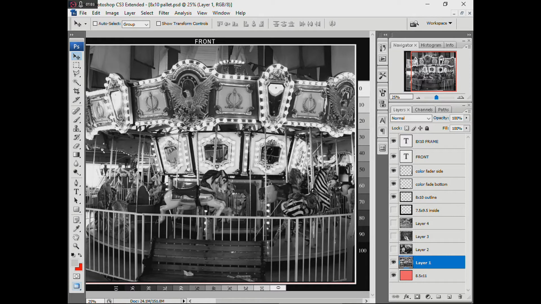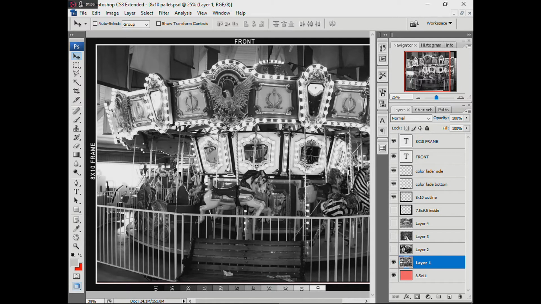Now we've got a little bit more contrast in this image, and our whites are going to print true white, and our blacks here are going to be true black. And we've got plenty of shadow and mid-tone detail.